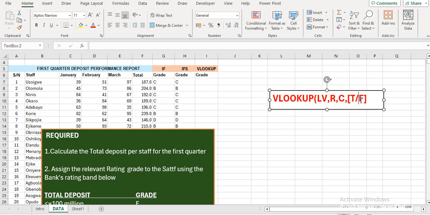Now most times we use false because we are always searching for the exact match. So if you're searching for student employee number, staff employee number, you're looking for the exact number. Student matriculation number, the exact number. Most of the things we use in the commercial environment, we're actually searching for the exact match.